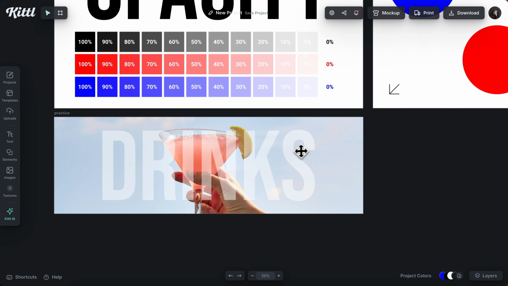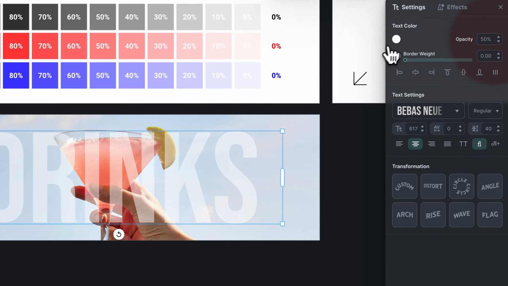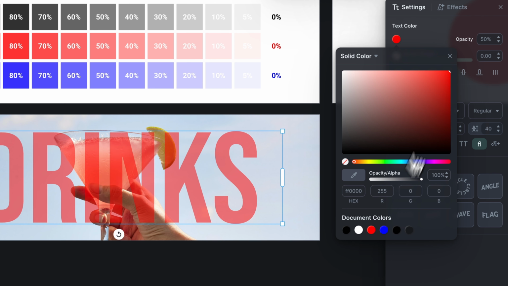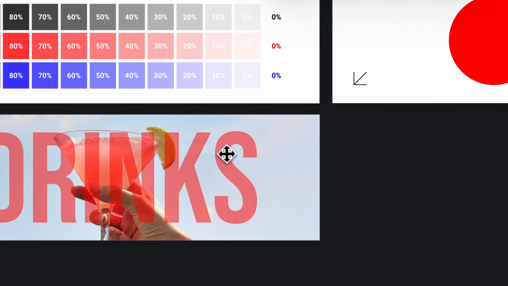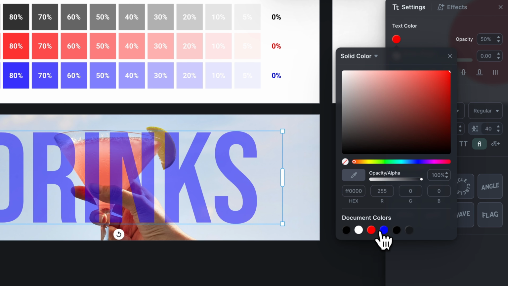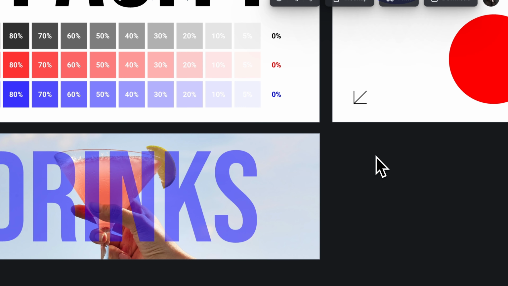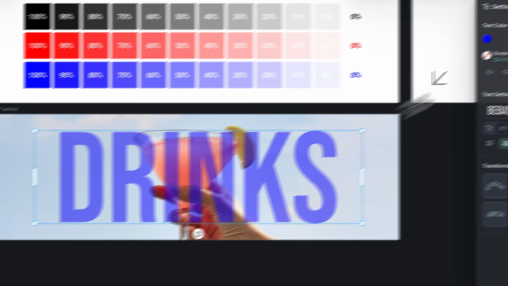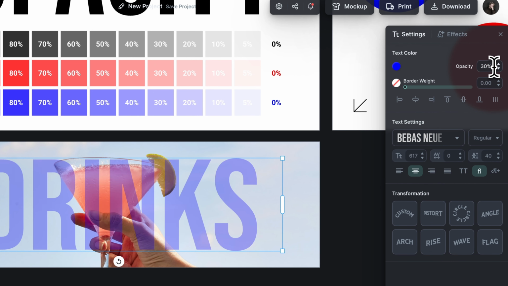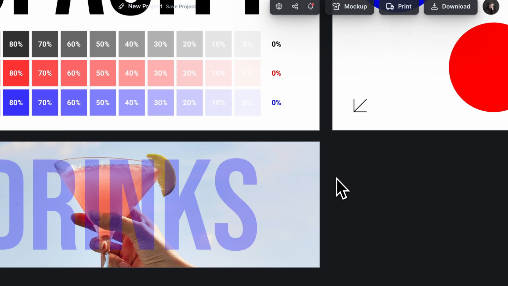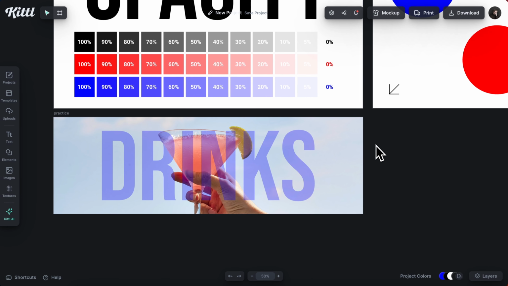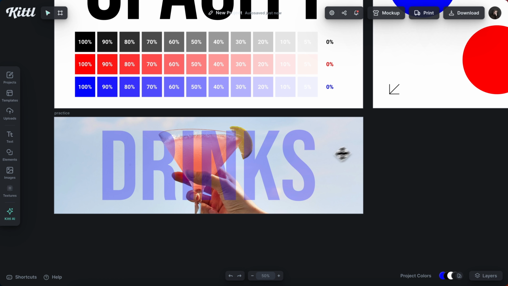I could also do something with color. So I could change this white to, let's say, a red. That's cool and fun. We could try something like a blue, and it's just creating these different kind of effects. That's kind of funky. Maybe lighten the opacity up on this. And I could definitely see this being some sort of like email header or something like that. You could use this in a bunch of different ways.